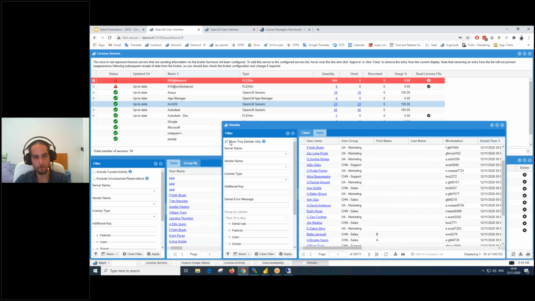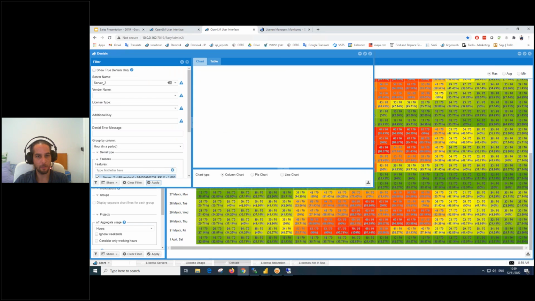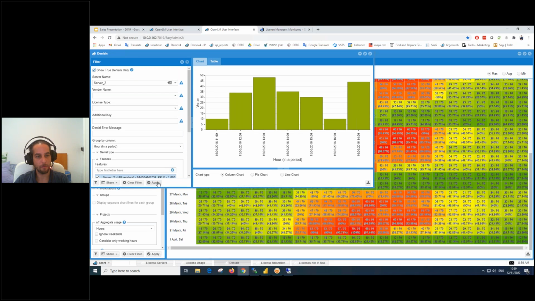But OpenLM can also show true denials only. So you can either choose to show true denials or not. That means if someone tries to get a license but gets denied, and then it goes out automatically to another license server and does get the license, so the first denial is not actually something that you'd want to see. It just affects the statistics. As you can see, not aggregated, I get to like 50 denials, but aggregated weekly denials, I get like 25. Many denials there were just false denials.